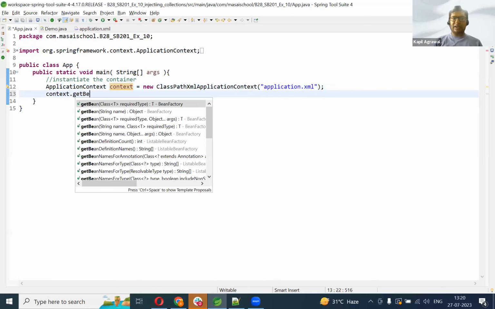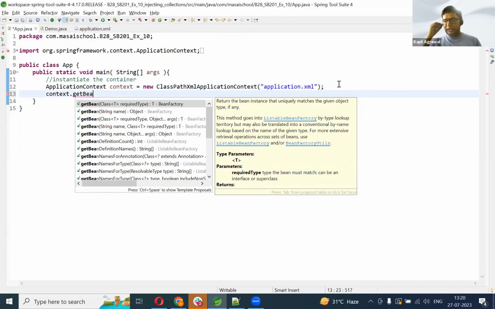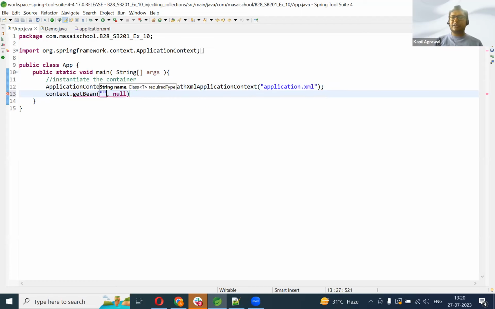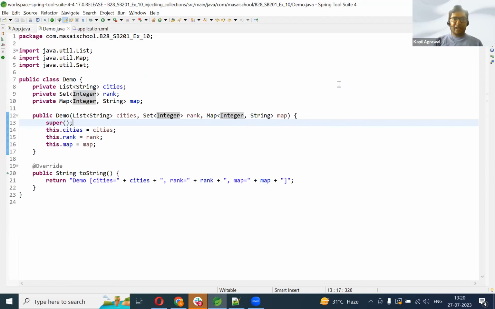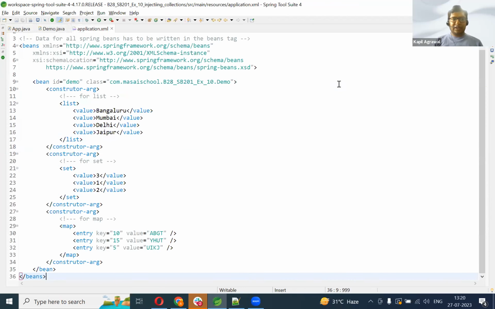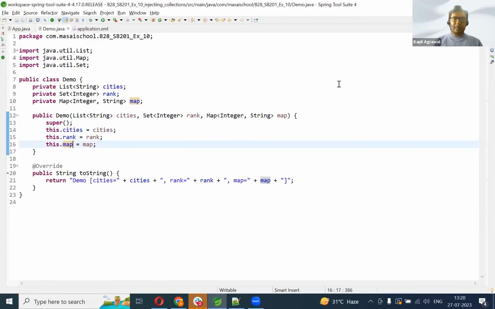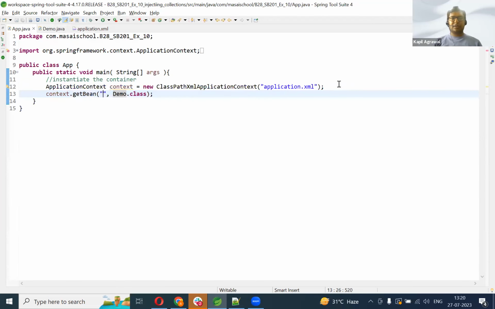From the context, definitely I can call the getBean method. When we are talking about the getBean method, the first thing I have to provide is the name of the bean. The second thing I have to provide is the name of the class. The name of the class is going to be Demo.class. The name of the bean is definitely going to be demo.